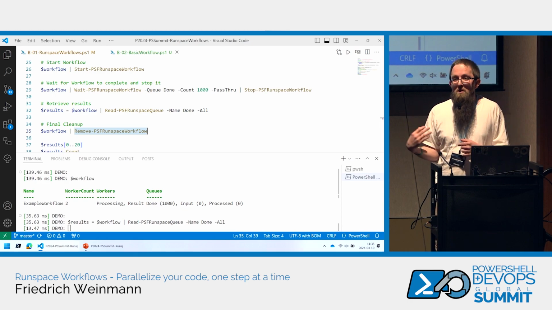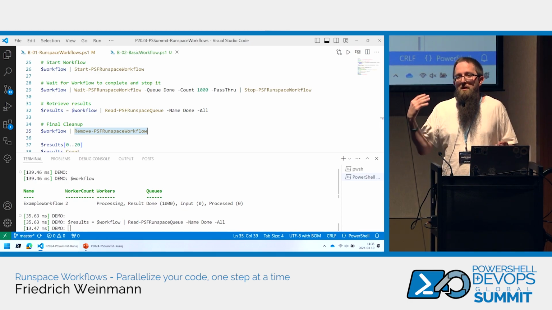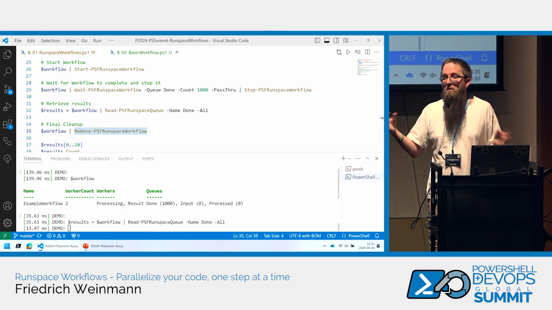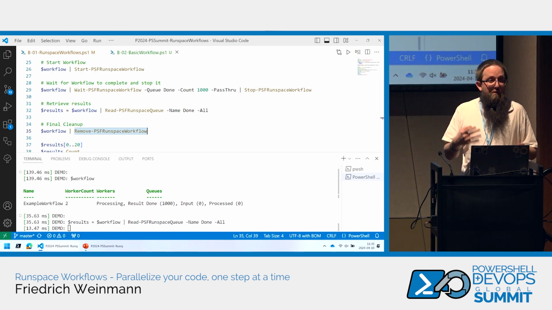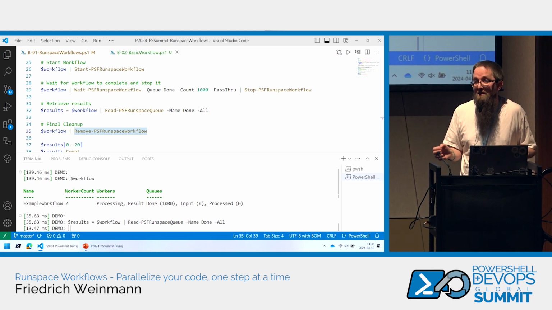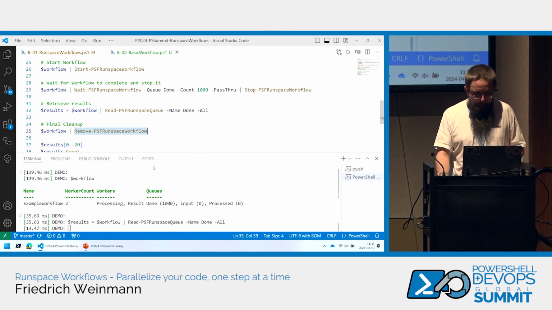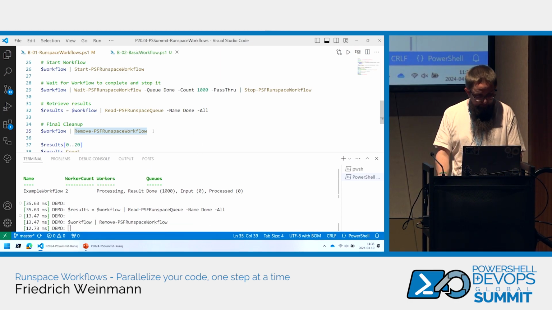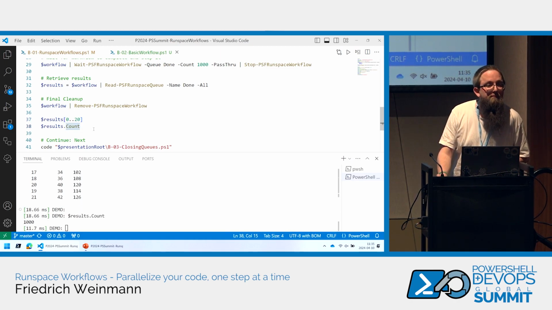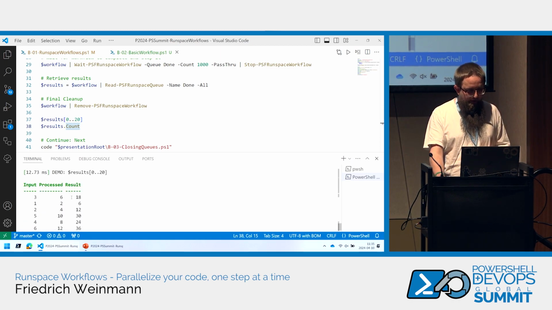We need to do the remove step also, even though we already stopped the runspaces, because PSFramework is going to cache all the Runspace workflows in memory until the final removal is done, in case we forget about storing that in a variable. Otherwise, we would have no mechanism to terminate the runspaces if we forget to handle that. So we also have this final removal step necessary. And that's our result. We've got 1,000 results, and the numbers are correct mathematically.